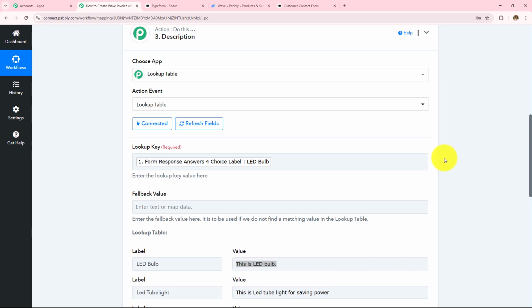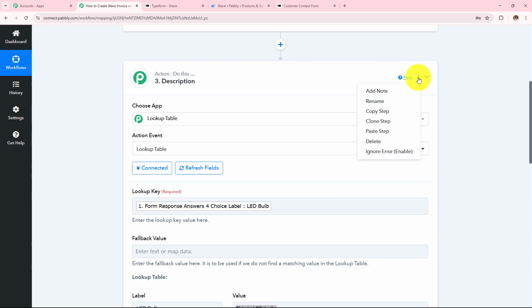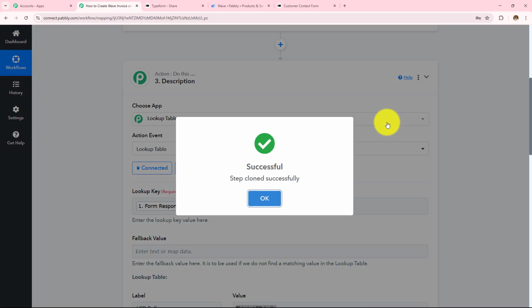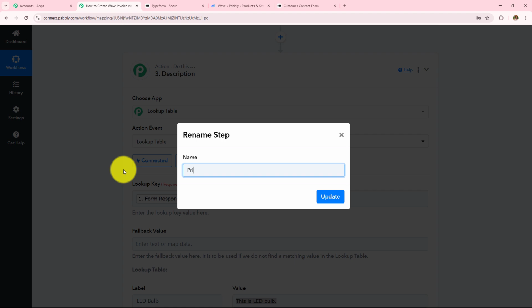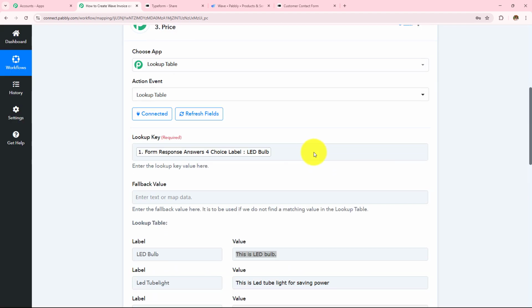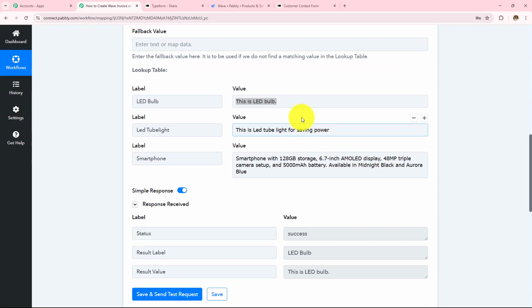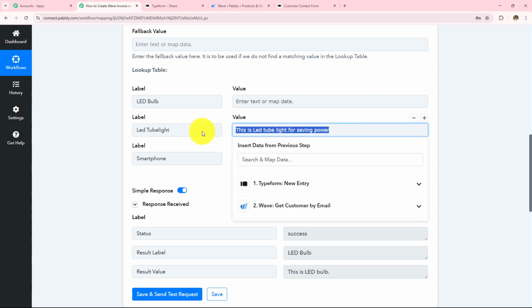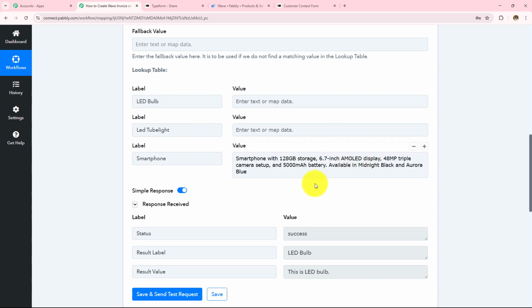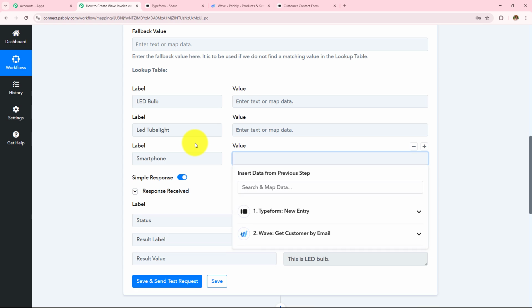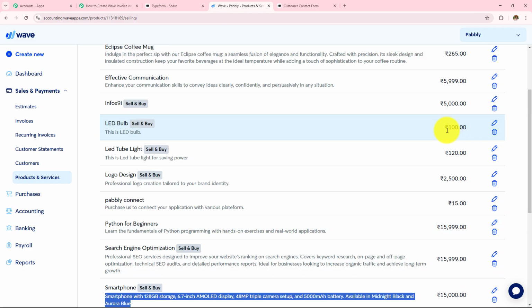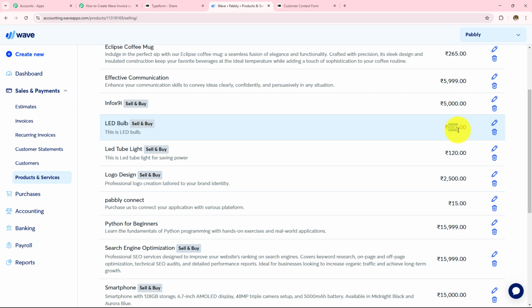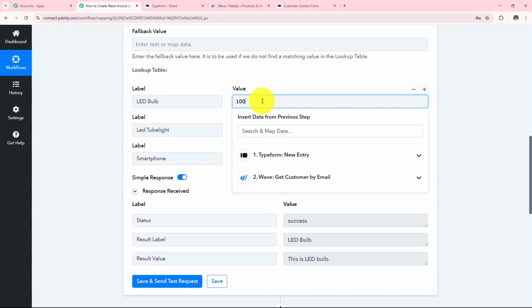Now I am going to clone this step again as I want to get the price. So I am going to click on clone step, and then I am going to rename this to price and update this. So now the lookup key is LED bulb, and then I need to add the price. Here I am going to remove this description, and from my Wave account itself I am going to add the price of these products by just copying and pasting it. So here the LED bulb was 100 rupees. I am going to remove the decimal and any other symbol from there, and just write 100 over here.